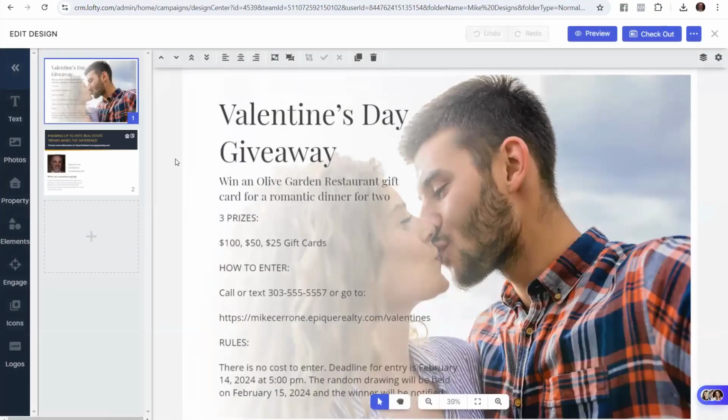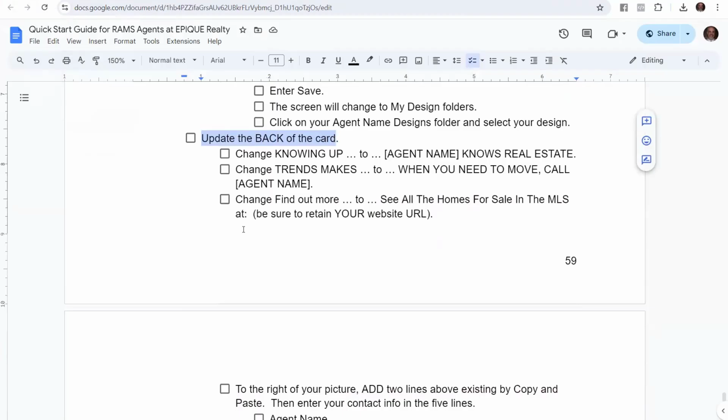And it popped open our Valentine's Day giveaway, the front of the card. So the front of the card is looking good. Now we're going to update the back of the card. And we've done this a couple times, but since we started with a new template, we have to update the back of the card again. This should be pretty quick.